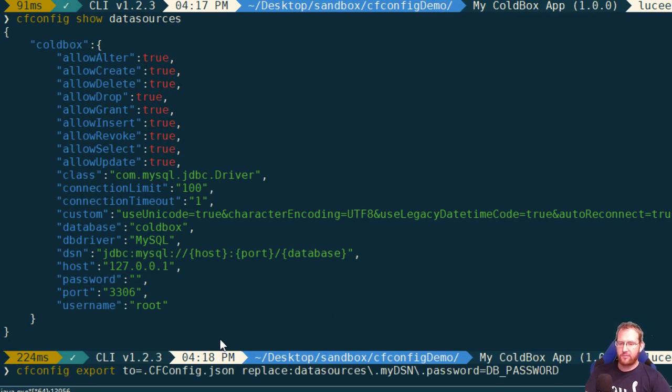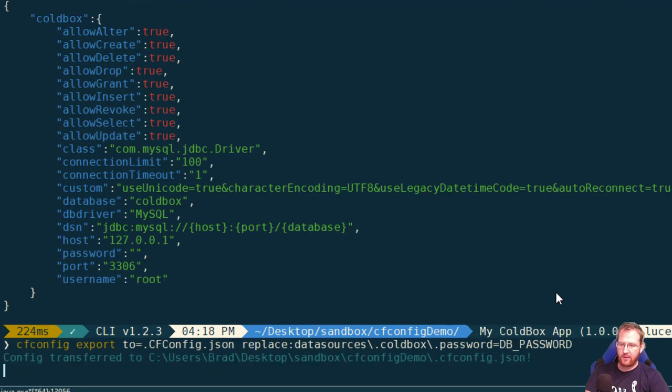CFConfig export to my .cfconfig.json file, and then I'm going to change this, instead of my DSN, I'm going to change it to be ColdBox, which is the actual name. So replace data sources.coldbox.password with the db_password environment variable.